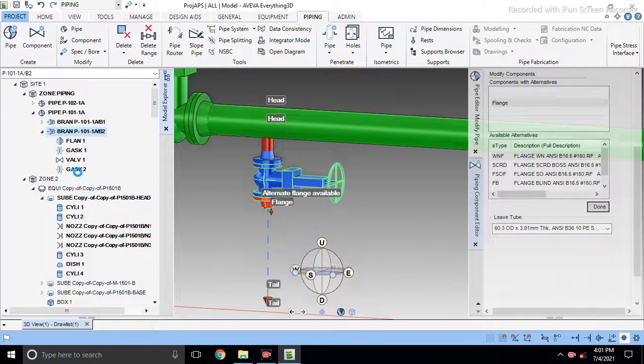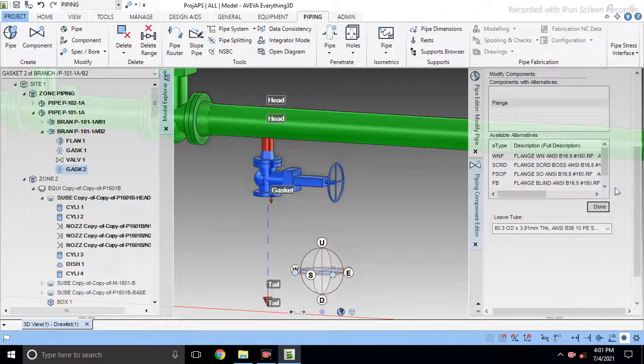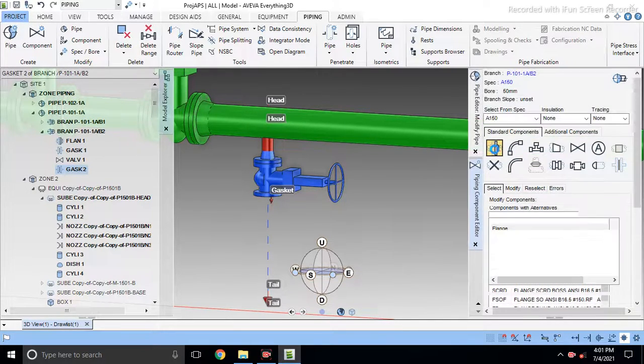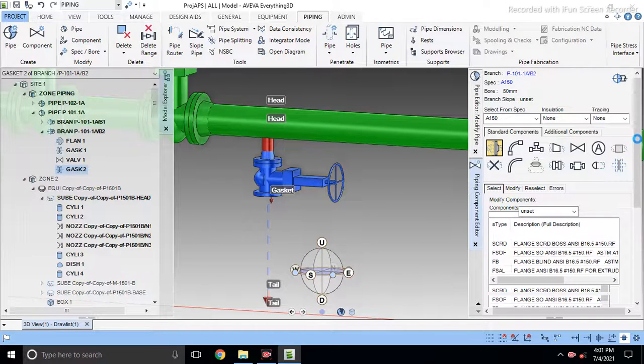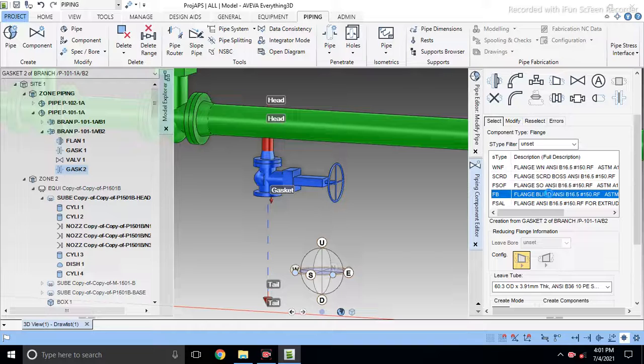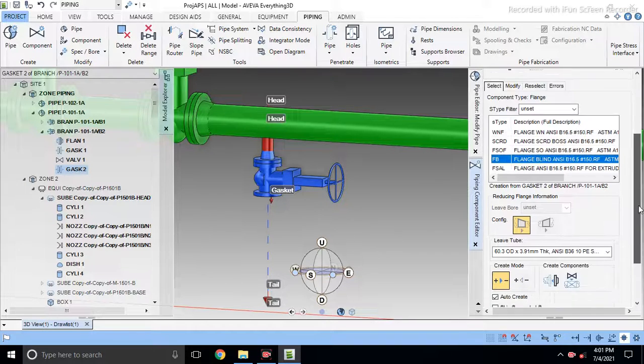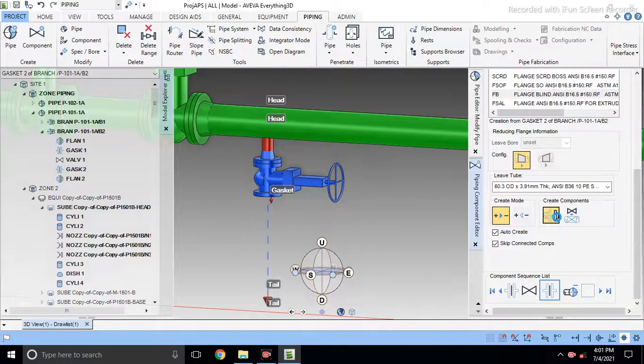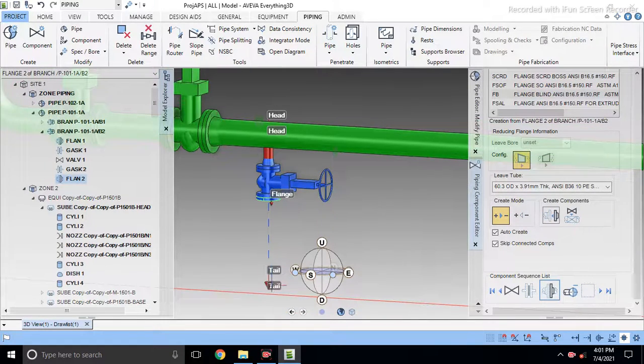So I need a gasket. After the gasket I go to flange. Okay, at the bottom you will get a blind flange, so you have to select blind flange and do OK. So here you will get the blind flange, but the tail is open.